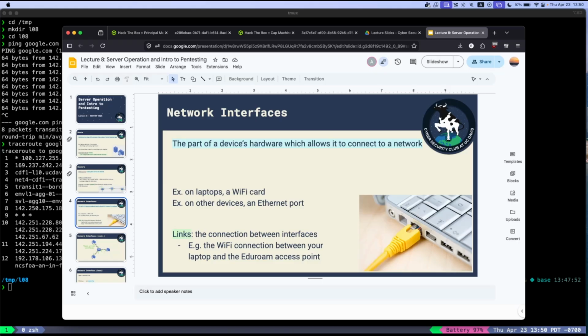A link is what we call the connection between interfaces. So when you're on a Wi-Fi connection to eduroam like you are right now, you have a Wi-Fi link between your laptop and the access point up there.